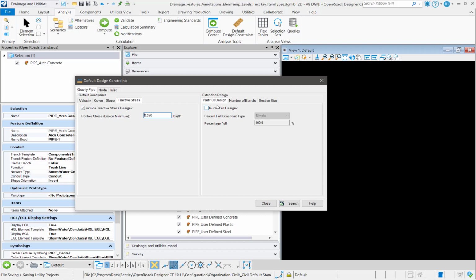Now I want to move over to the extended design. So typically we'll leave this blank, where we'll be doing 100% full, and then per project the designer can come in and choose if they want to do a part full design, in which case they can use a table or they can do simple. So I'll leave that toggled off as the default. And then also if you want to allow multiple barrels, and then you could put in your maximum number of barrels. So I'll leave that turned off by default as well.